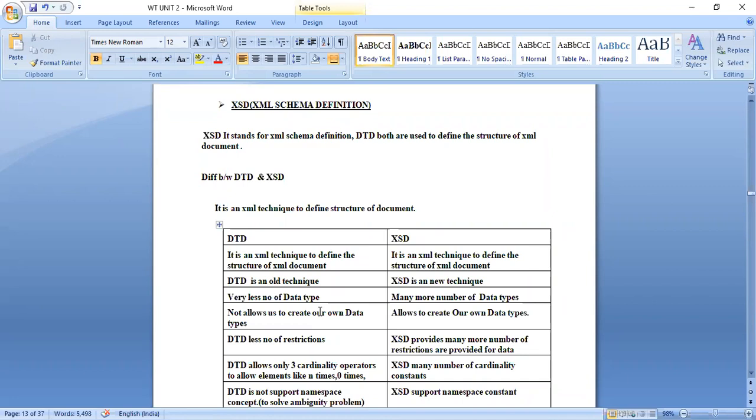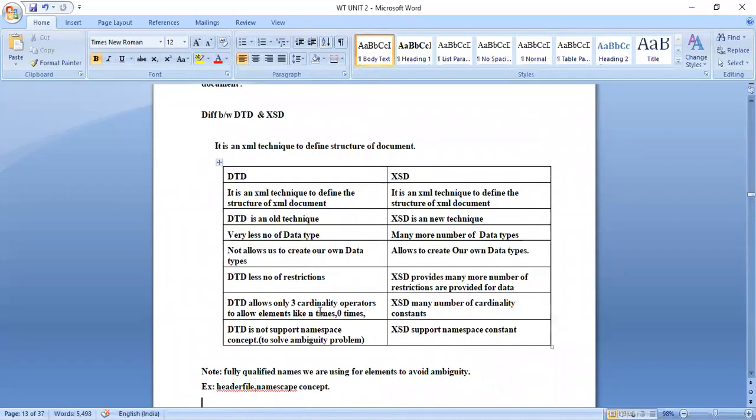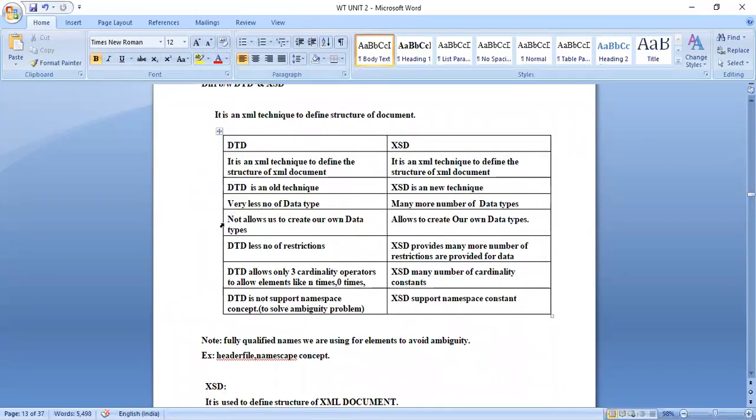There is not much difference between these two things, but as XSD is a new technique, you'll have somewhat more features. You'll have some more features in XSD. Here, in DTD, there are very few data types, and here you have many more data types. DTD doesn't allow us to create our own data type. Here we can, because this is obviously an XML.